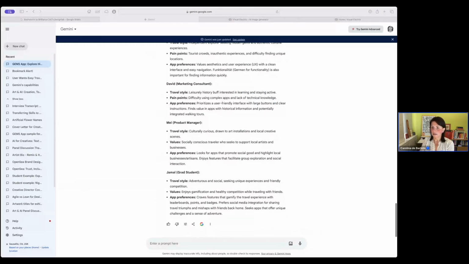Okay. And then what was the other thing I was going to show you in Gemini? Oh, yeah. Let's try using this for creating a storyboard. I said, thanks. Will you help me write a short script for a user story for a storyboard, 4 to 6 panels, about a user like Jamal, the grad student, this last one here, who loves to travel using my GEMS app. I don't know what the "successfully" is doing in there. Okay, let's try it.